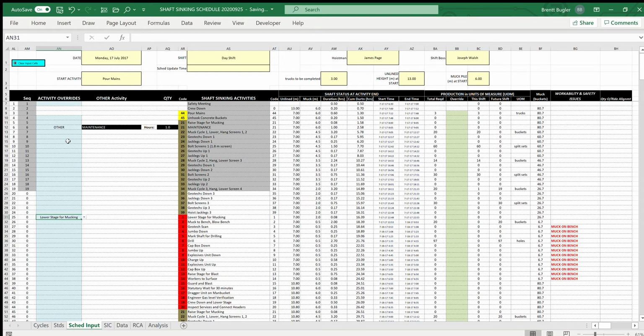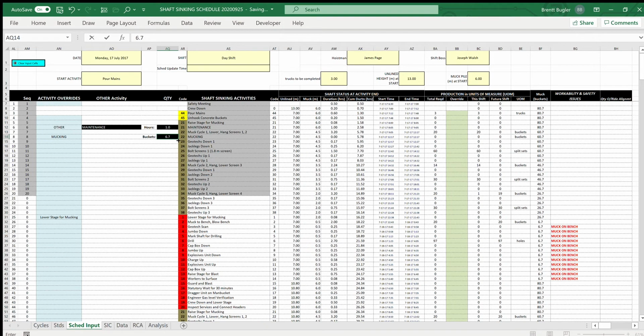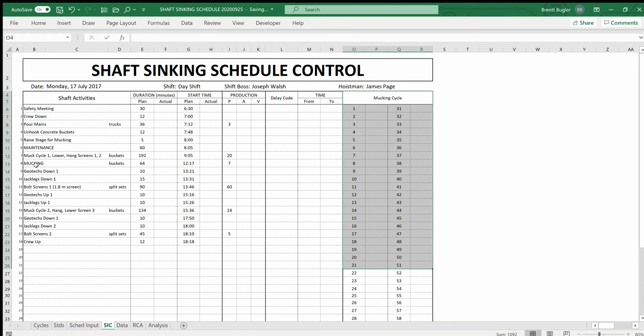So once again, we go to the activity overrides, and we insert an additional activity for mucking, and we click on mucking, and the system asks us to specify the volume of mucking, or the amount of mucking that needs to be done. So we look across to where the issue was raised, and to the left of it, it says 6.7 buckets. So we enter the 6.7 buckets, and as soon as we do that, the issue is eliminated. And if we go to the short interval control, we see we have inserted a mucking activity with 6.7, or rounded up to 7 units.